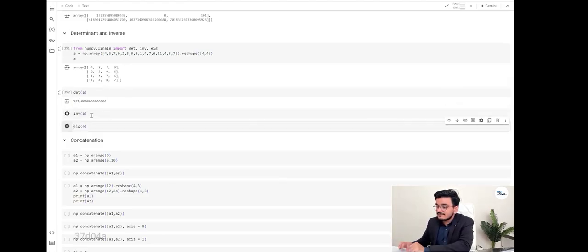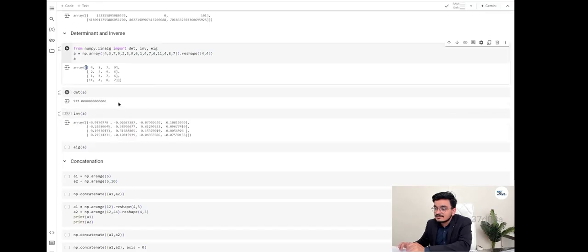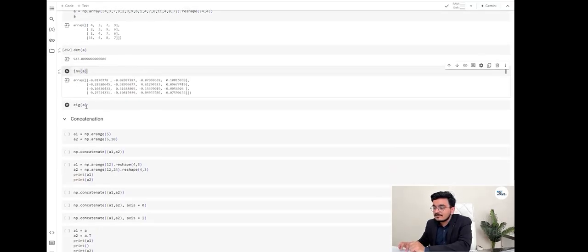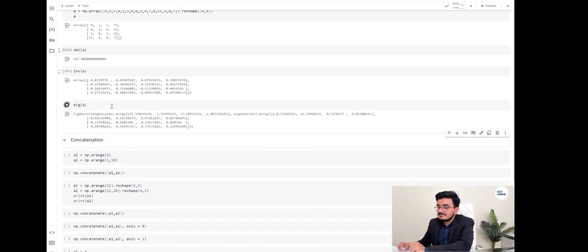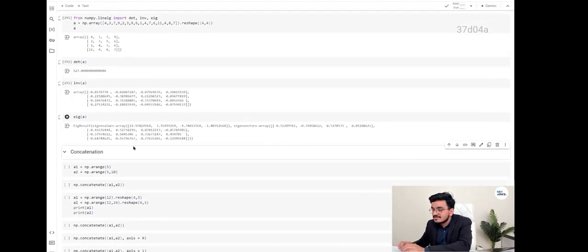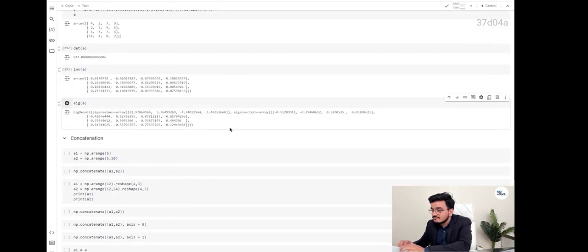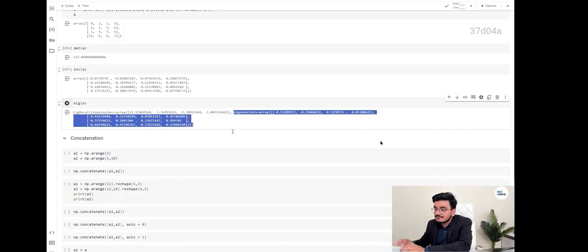Inverse of A, or inv of A, will return the inverse of our matrix. So if we multiply this matrix with the initial matrix, we'll get the identity, right? And finally, eig, which represents the eigenvalues and eigenvectors of our array. So these are the eigenvalues for each and every column, and these are the eigenvectors. So eigenvectors is a matrix, right?